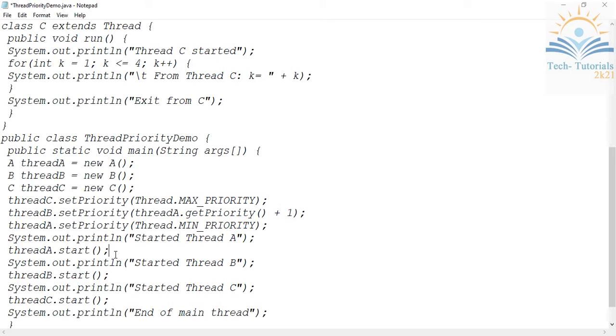So here you can see thread A is started, thread B and thread C are started. And after the main is completed, it is going to print end of the main thread. Now I'll show you how to execute this program.